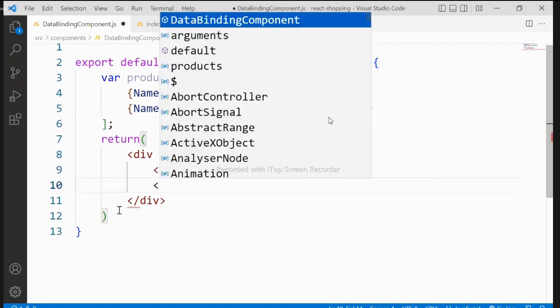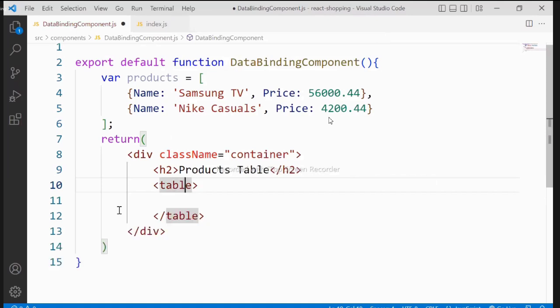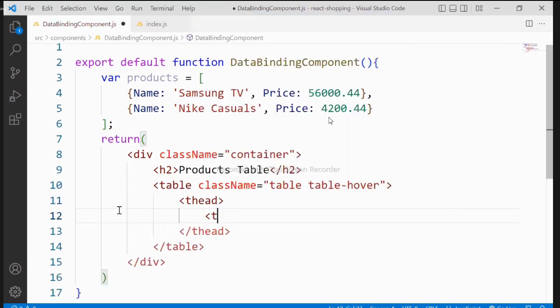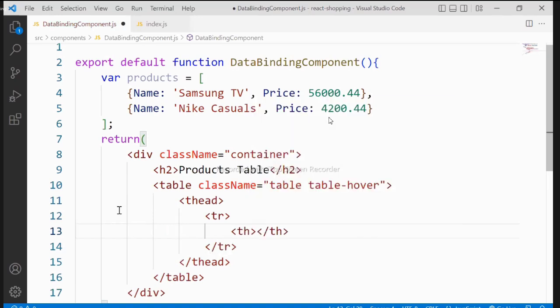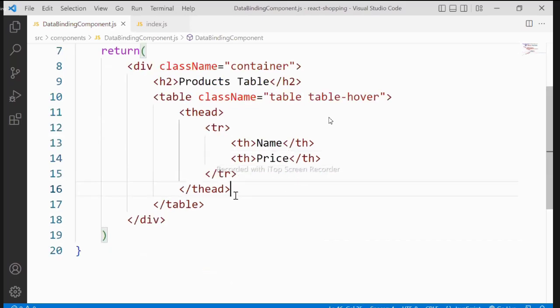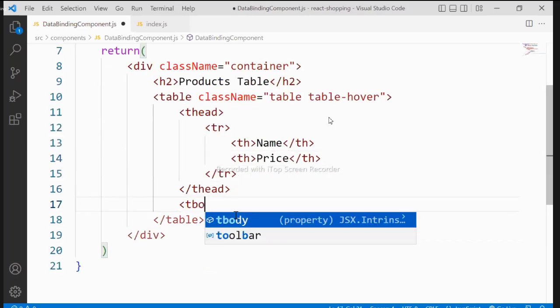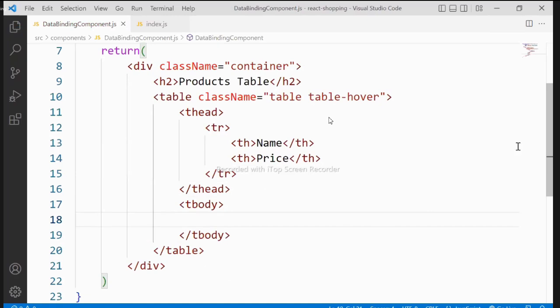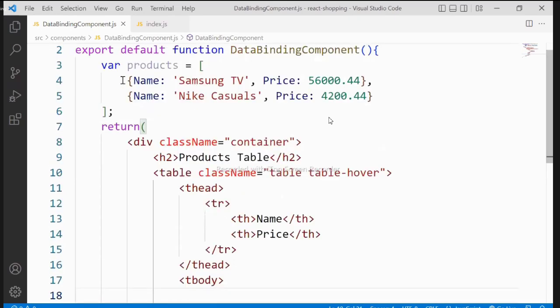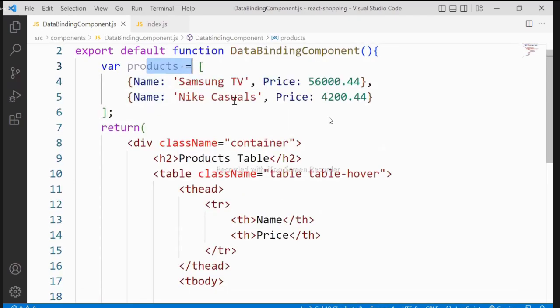Now we are just defining a table. I'm adding the classes table and table-hover. These are Bootstrap classes. The table has a thead section, in which the row has two cells: one is name, another one is price. And here I am adding tbody, the table body. In the table body, we need to generate a row for every record, every object inside this collection.